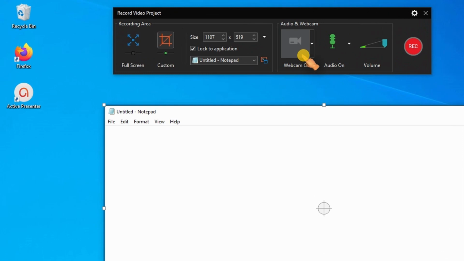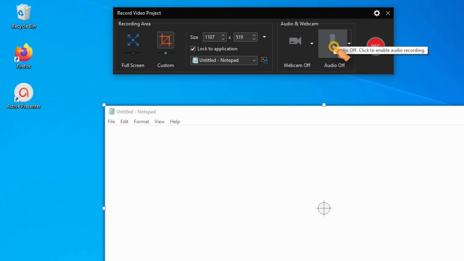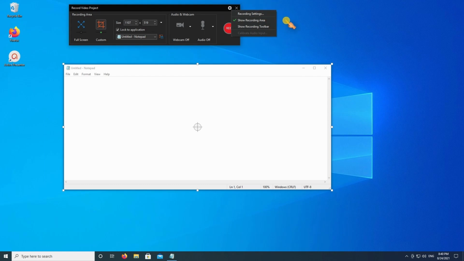As I don't have any webcam, the button is grayed out. If you want to record audio, check this button. Check your microphone settings. I don't want to record any audio. Choose the audio and video settings.